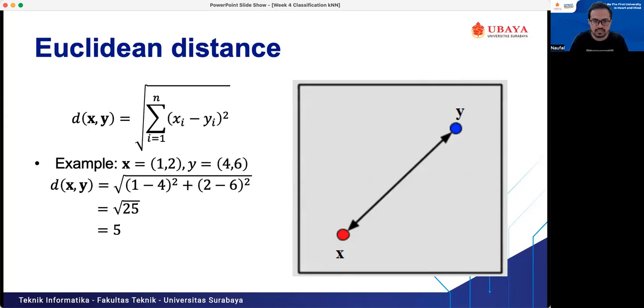The first one is the Euclidean distance, and this is the formula for calculating it. Because x and y are vectors, to calculate the Euclidean distance we can use this formula: d(x, y), the Euclidean distance, equals the square root of the sum of (xi minus yi) squared. For example, we have x and y like this, where x has two features and y also has two features.